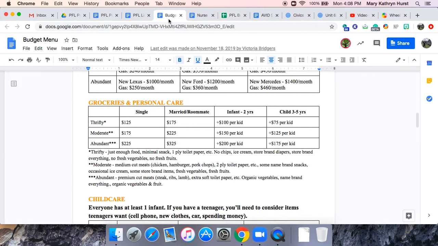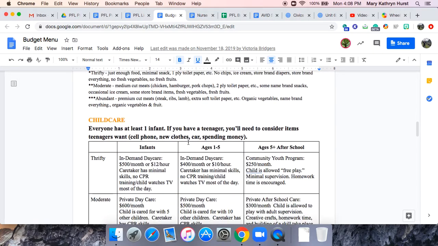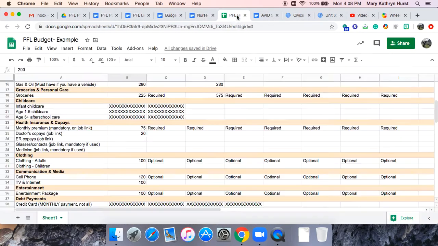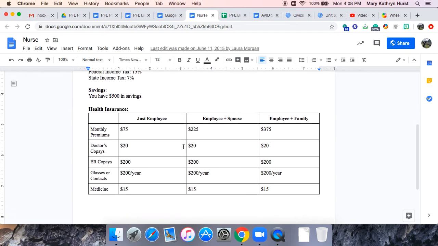So I hop over here to childcare. Let's do insurance first. Insurance is on your job link. Okay, please notice how it says job link on the job link. All right, so let's knock it out over here. I do not have a spouse, but I do have little children. So let's say $375 and then $20 for copays. And I'm just gonna hope that none of my kids have to wear glasses. Okay, so we got $375 in premiums and $20 in copays.